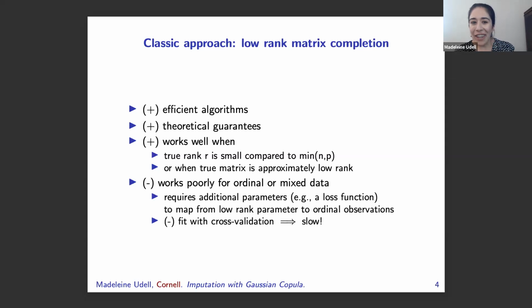Okay. On the other hand, it works pretty poorly for ordinal data or for mixed data, where some of the columns are ordinal or binary in addition to continuous.